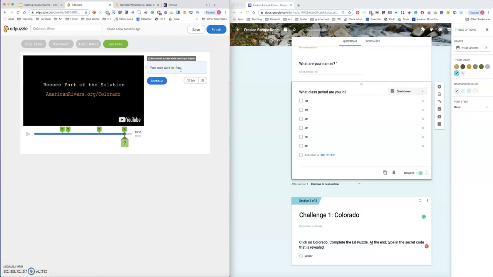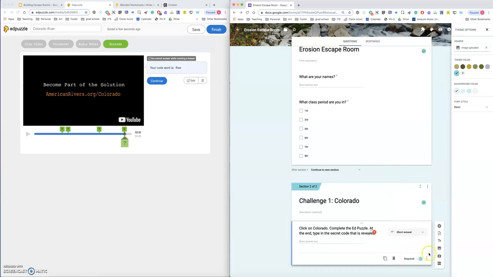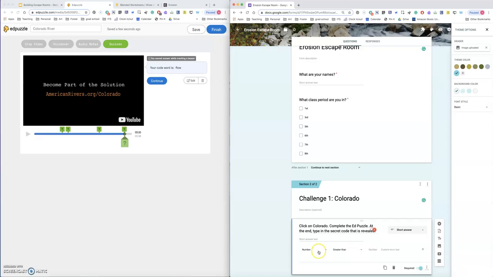I like to keep things lowercase just because some students struggle with capitalization and it just creates more frustration in the moment. So just general rule, keep it all lowercase and easy. Okay, and so I'm going to come back over to my question. I'm going to make this required, click on the three dots, and then I need to make this a short answer. Click on the three dots and then click on response validation.